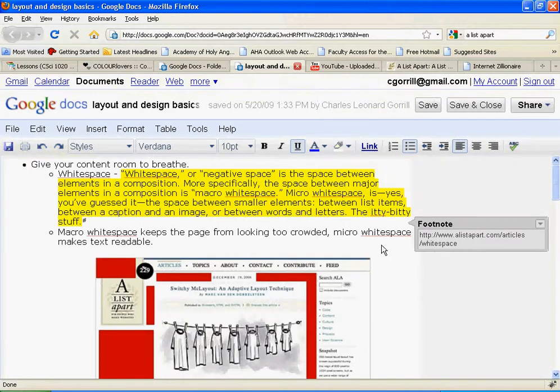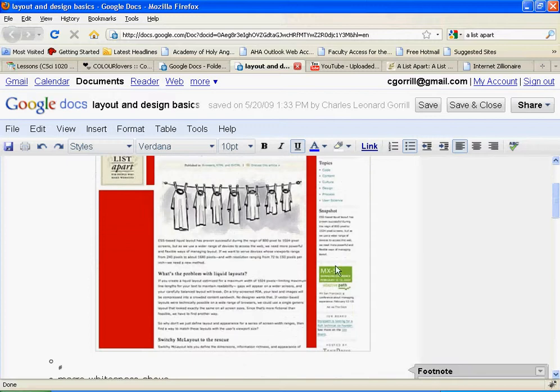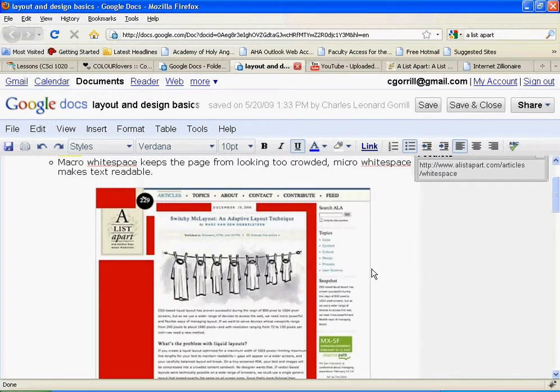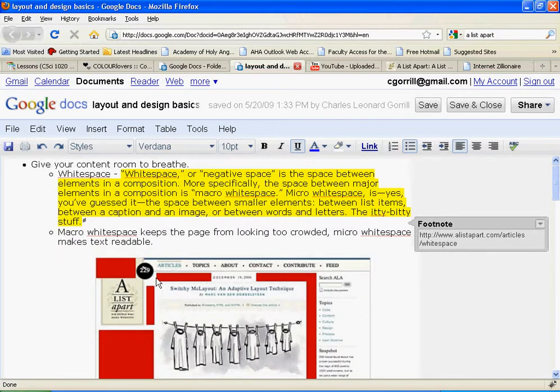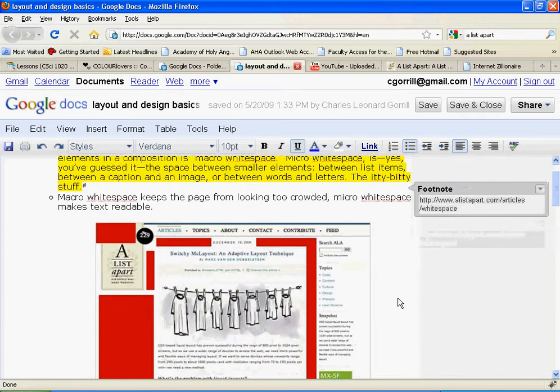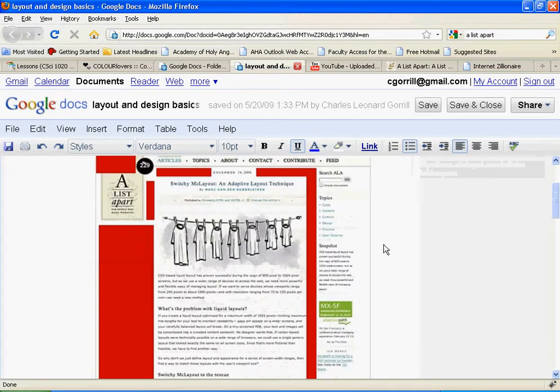I actually have a little diagram for you right here that shows you how A List Apart uses macro white space. These red bars are the areas of white space, the macro white space, the big areas of white space. The purpose of macro white space is to keep the page from looking too crowded. If we took out this macro white space in between the columns and had those columns sitting right next to each other, things would be almost touching one another. It would get really crowded, and it would be hard to visually organize things between one chunk of information and another. So we want to give a little bit of breathing room in there.